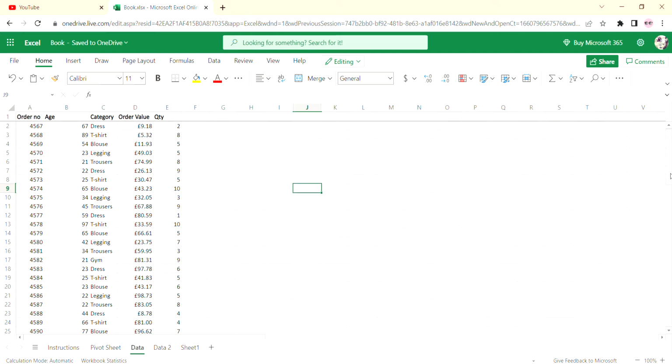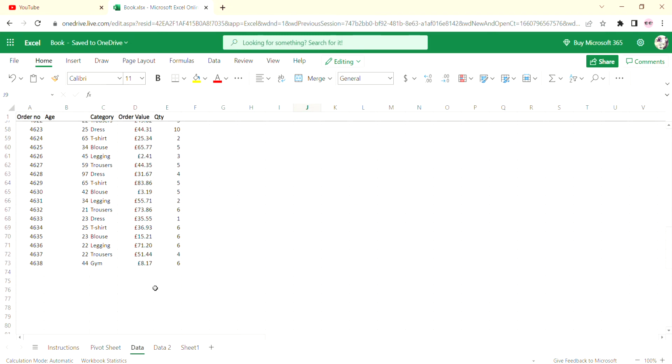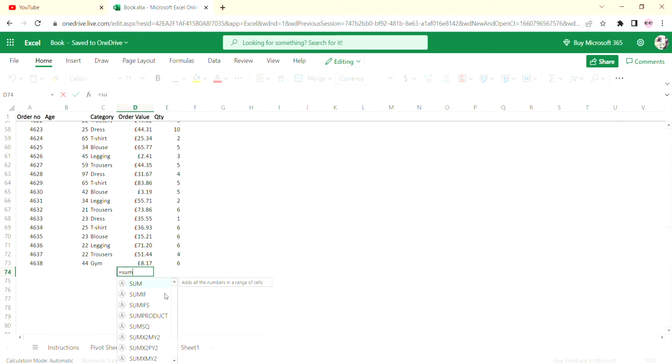So as always, I'm going to do my calculations at the bottom because I prefer to, but you can use any cell in the spreadsheet that you would like. So equals SUMIF, open bracket, and this is the bit where we need to tell Excel where to look for the value we want it to find. So we want to sum the values if the quantity is 5, so therefore we need to look in the quantity column for values of 5.